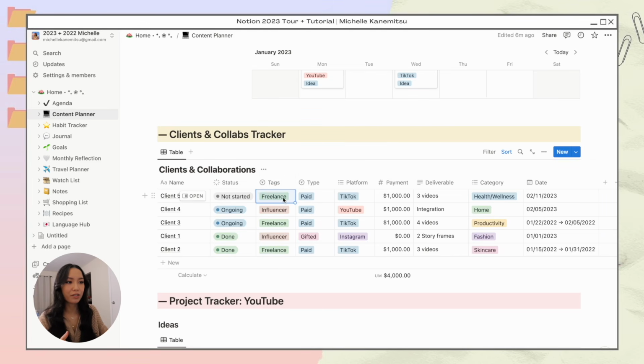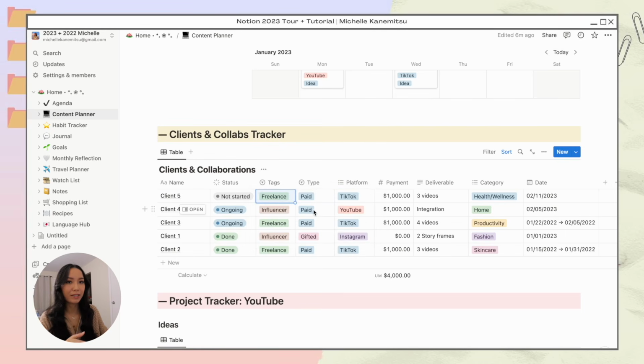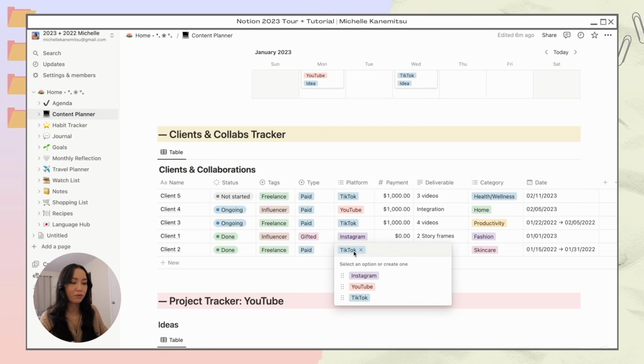Tags is just for me to know whether this was for my freelance business or if I was working for them in an influencer capacity. And then what type of project was this? Was this a paid collaboration or was this only gifted? What platform was used for this project? Was it just TikTok, YouTube, Instagram? You can go ahead and add other platforms on here as well, like maybe you did something for Pinterest.